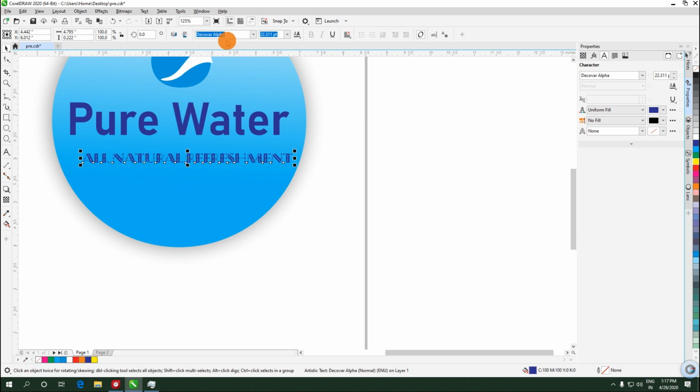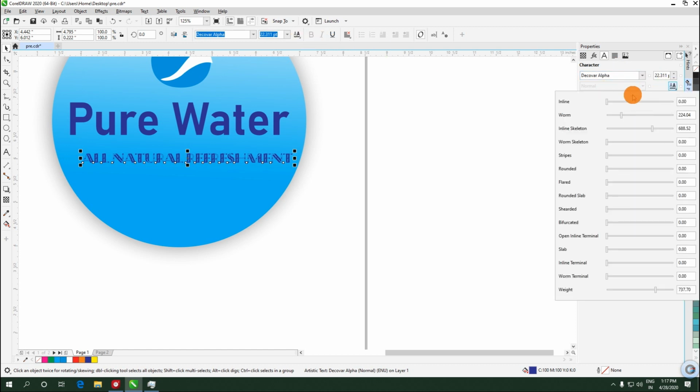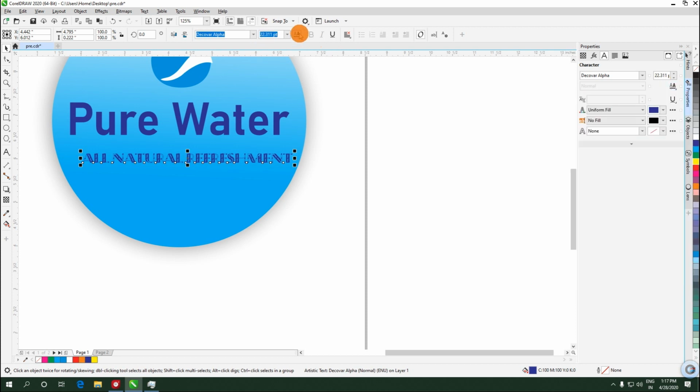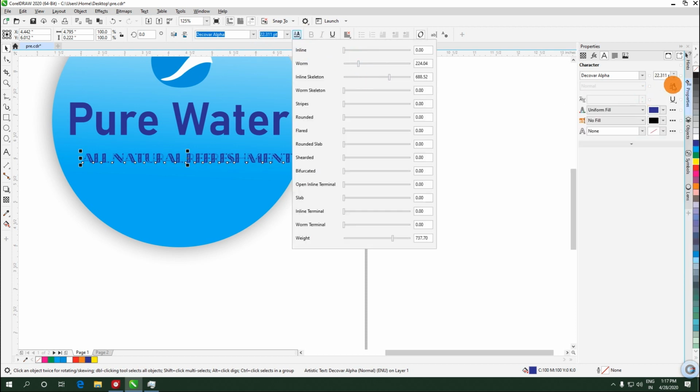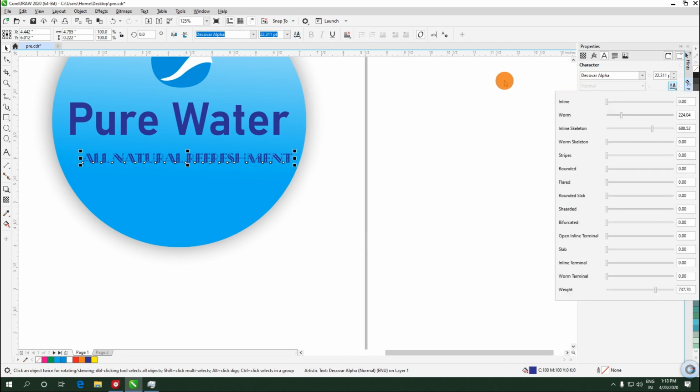But if you can see this variable font on the right, when you get into properties, you have the same tool here. So you have it here as well as you have it here. You see here, you see here, and you see here. It's the same thing.